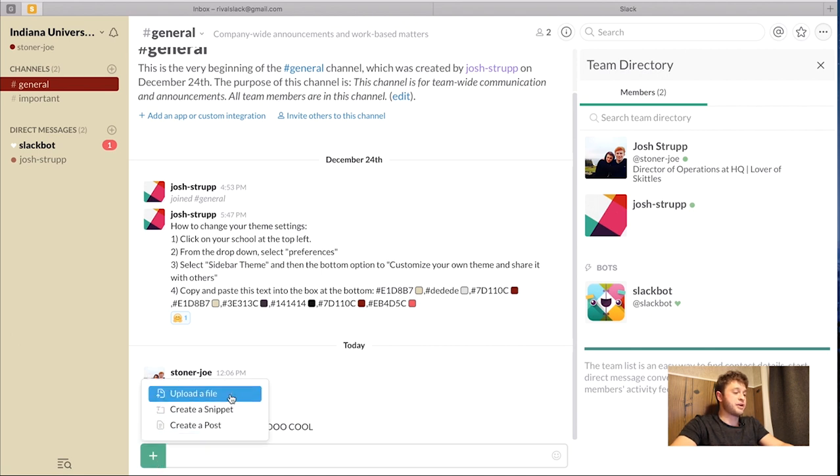Upload a file is very, very obvious if you want to send a photo or a presentation, right? This can support many, many file formats, so you can send pretty much anything. Create a snippet. This is largely for coding purposes. Do not worry about this. And finally, create a post. I think creating a post is actually very, very useful for people that want to share articles before they're published.